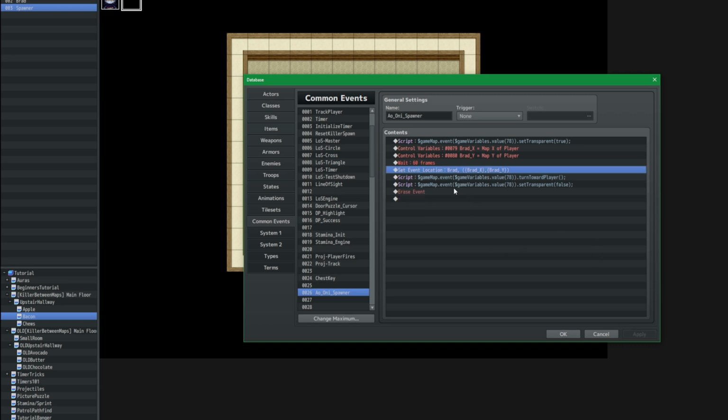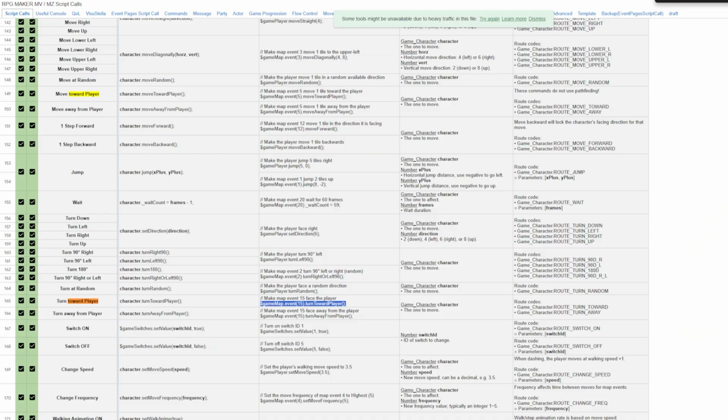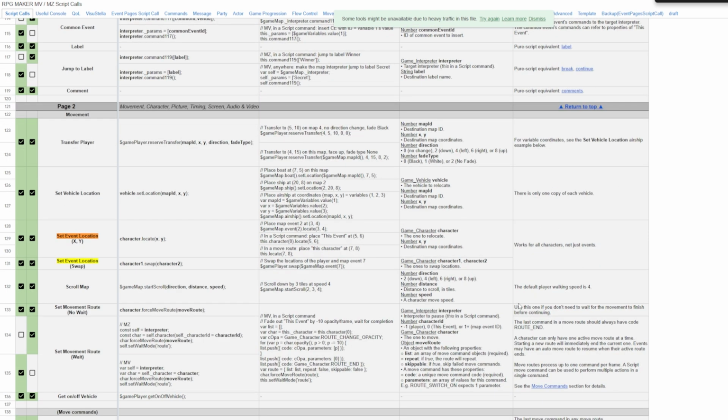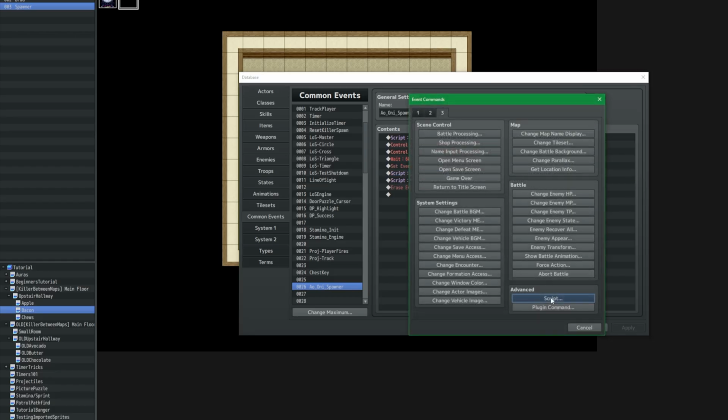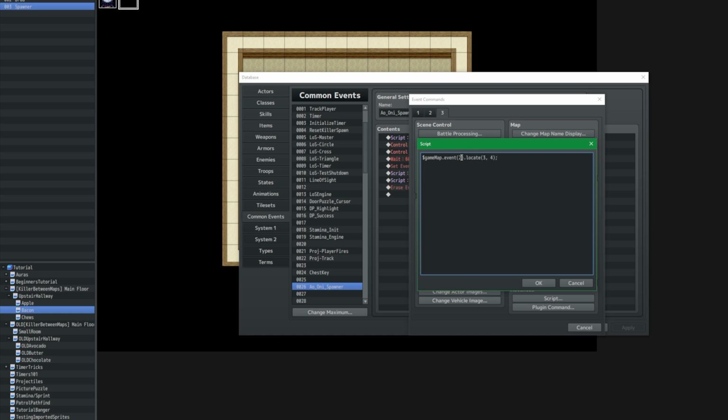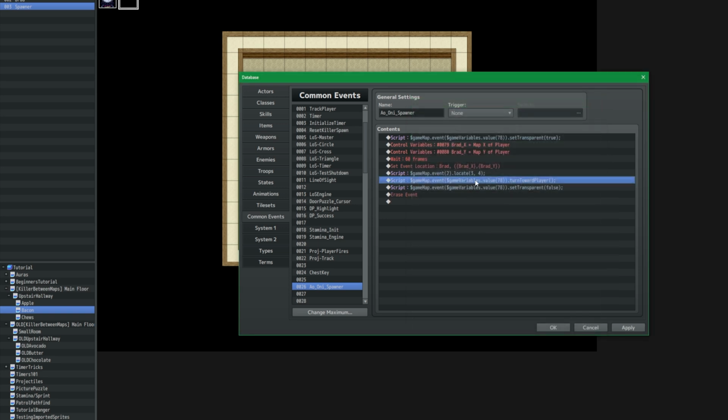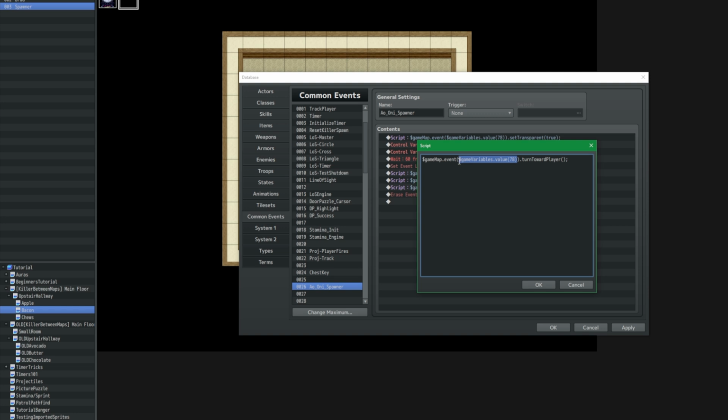Now you'll notice there's one more to go, which is teleporting the event. Back into our spreadsheet, let's go look for set event location. And here it is. So you can see up top here, Ctrl+C, back into RPG Maker, and another new script call, Ctrl+V. And of course, we don't want 2, we want this, Ctrl+C, and Ctrl+V.